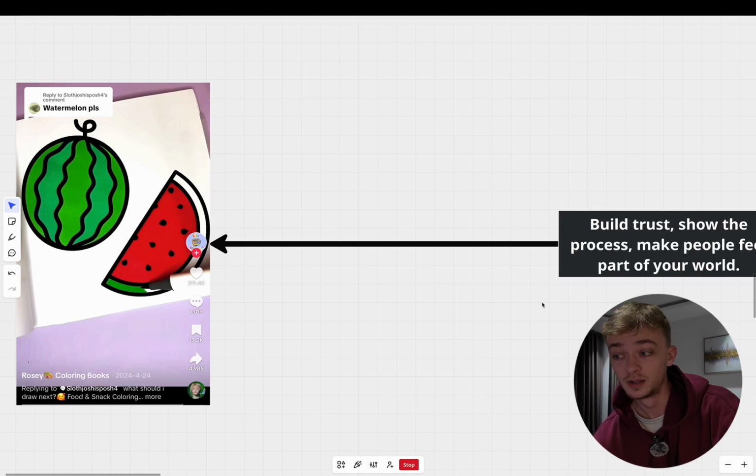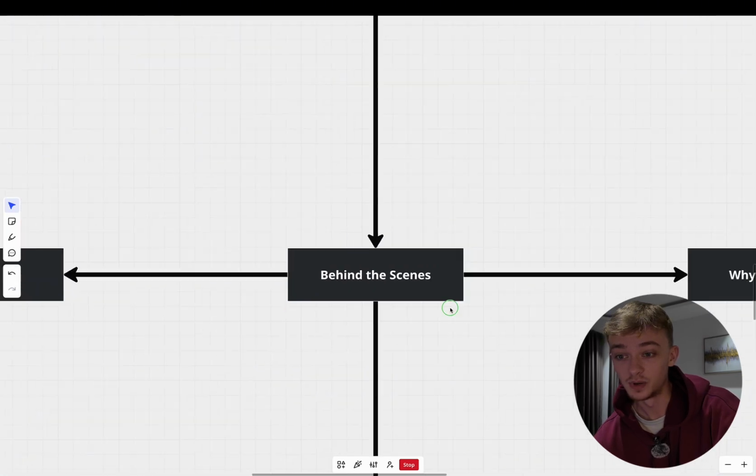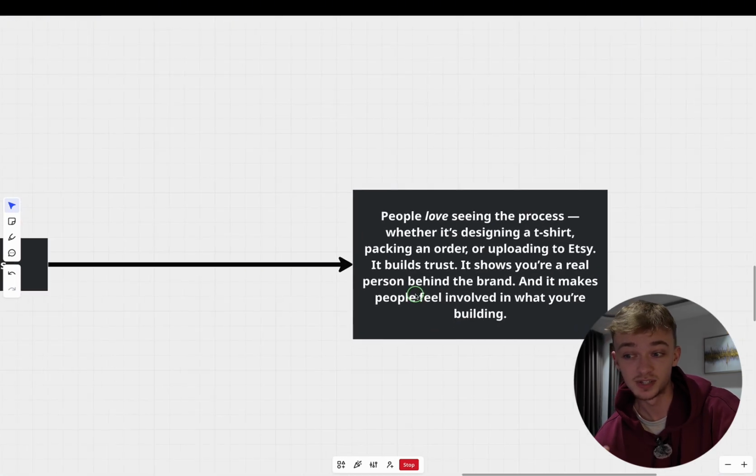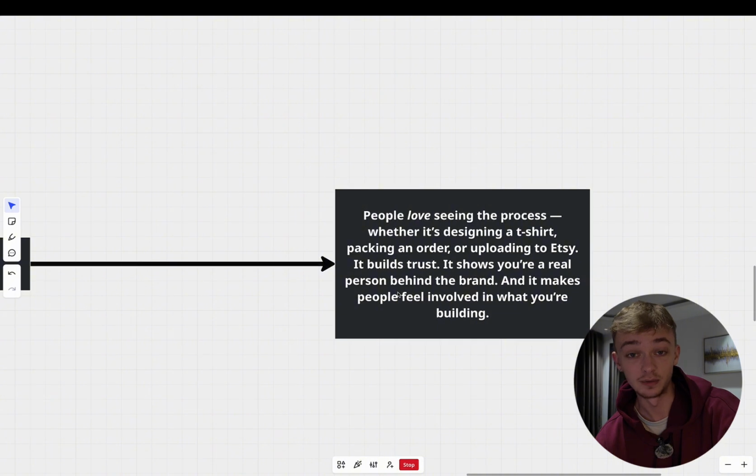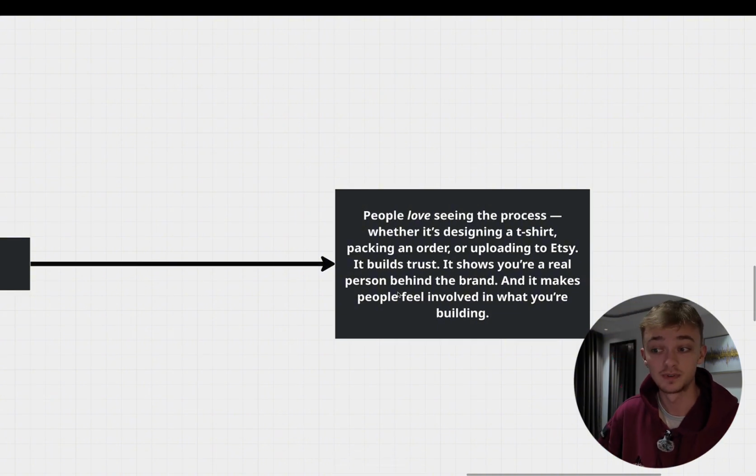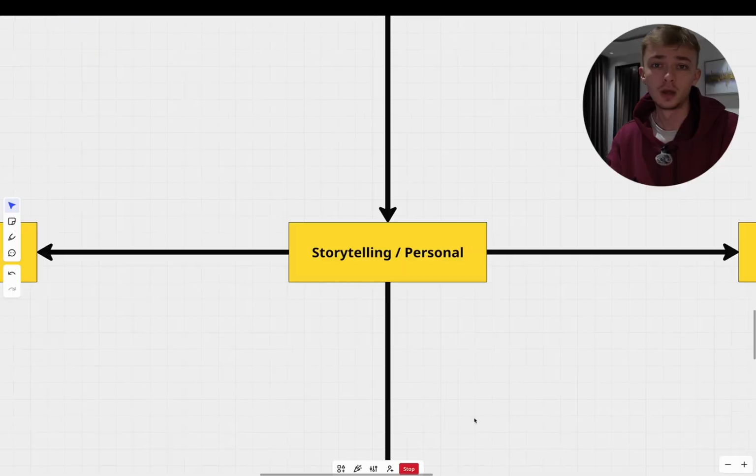So yeah, like I say, why this works: people love seeing the process. Whether it's designing a t-shirt, packing an order, or uploading it to Etsy or Shopify, what behind the scenes content does is build trust, and it shows potential customers that there's a real person behind the brand. And it makes people feel involved in what you're building. Trust is so important, because if somebody trusts you, then they're more likely to buy from you further down the line. And moving on, we've got storytelling and personal content.